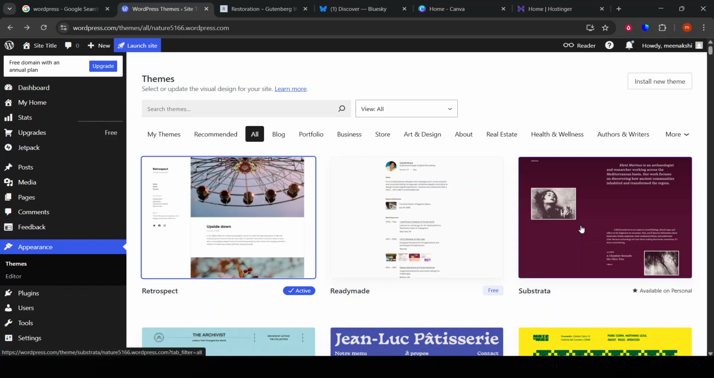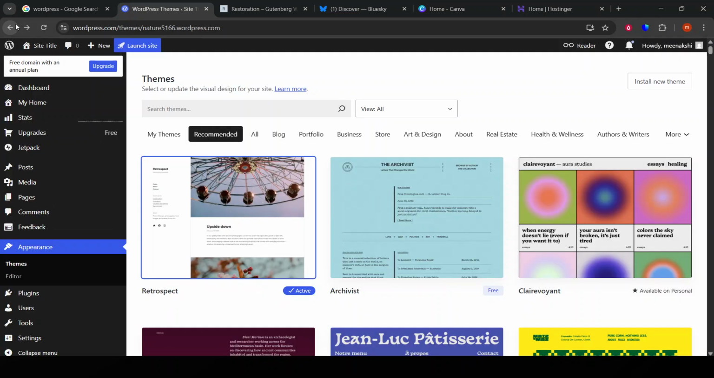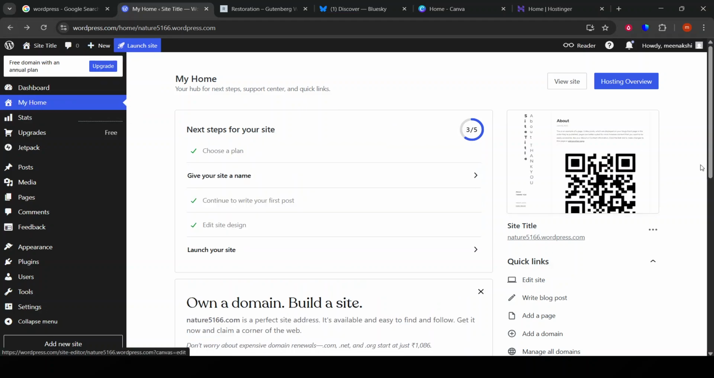And that's it for today's tutorial on using the new WordPress Widgets section. With this refresh, WordPress is making it easier to ensure your site looks exactly how you want, all while giving you more control over your content and layout.